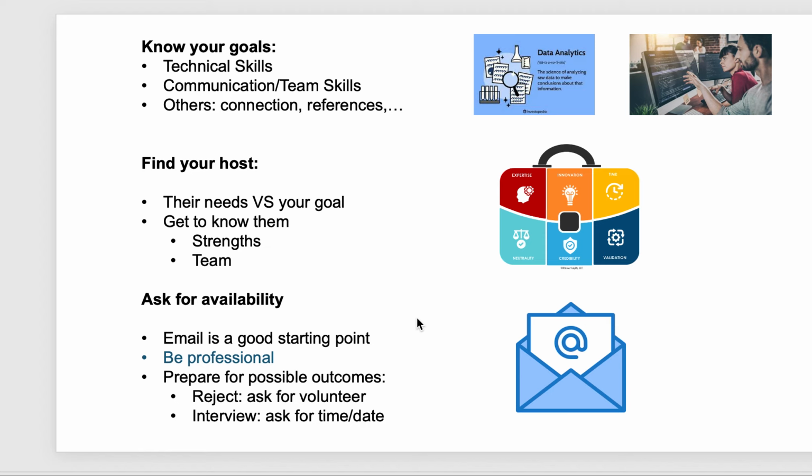The first one is about the technical skills. This is pretty obvious because you want to learn some skills, for example, programming skills, the hardware skills, data analytics, so on and so forth. That's very obvious. That's the main goal of your research experiences.